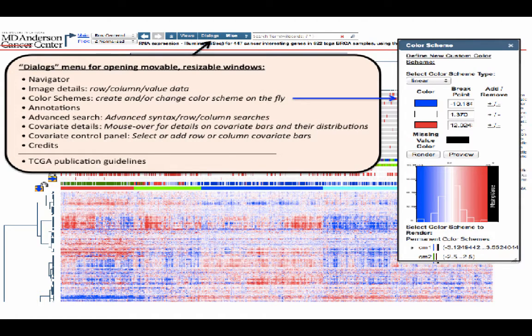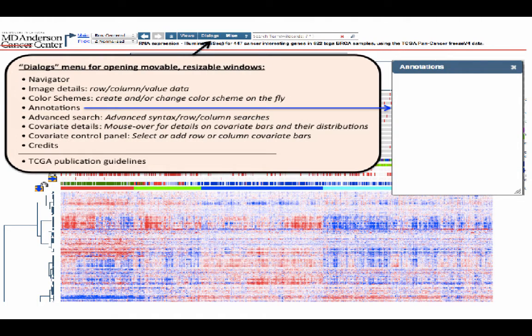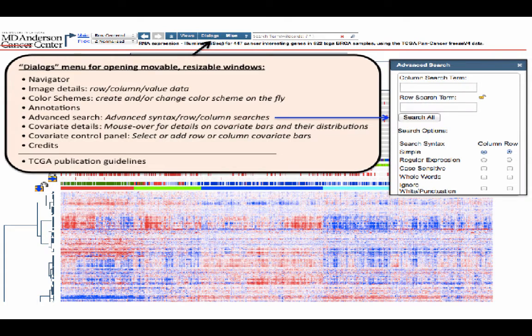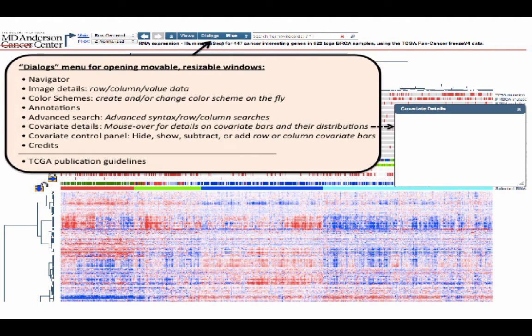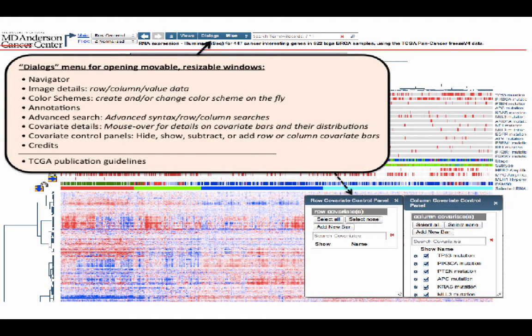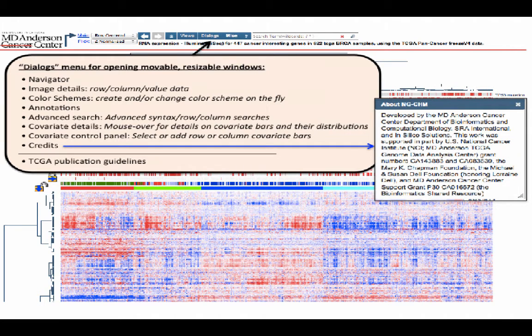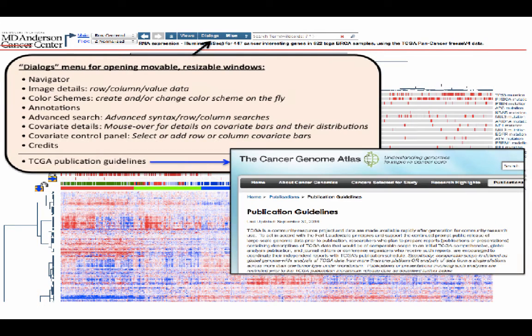Using the Color Schemes dialog, you can change or create color schemes on the fly. You can use the Annotations dialog to mark specific regions of the map. You can use the Advanced Search dialog to change the search parameters, as well as to search the row and column labels independently. The Covariate Details dialog shows the legend for the covariate bar that the mouse was last over. Using the Covariate Control panel, you can hide, show, subtract, or add row or column covariate bars. The Credits dialog credits the parties responsible for the system. Since this NGCHM contains TCGA data, there is a link to the TCGA publication guidelines.